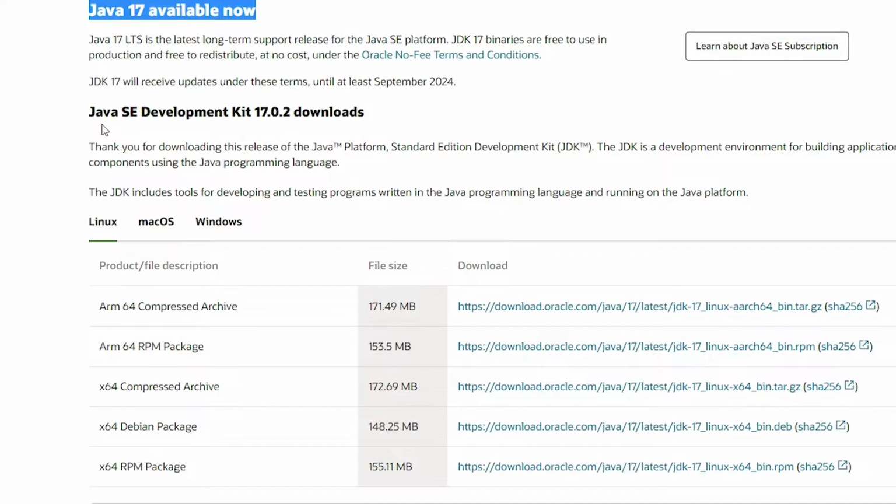Here is the Java SE Development Kit 17.0.2, and the version is always changing. In future, the version will change and be updated. So always use the latest version. If 17 is not fine and the latest version is fine, go with the latest version.